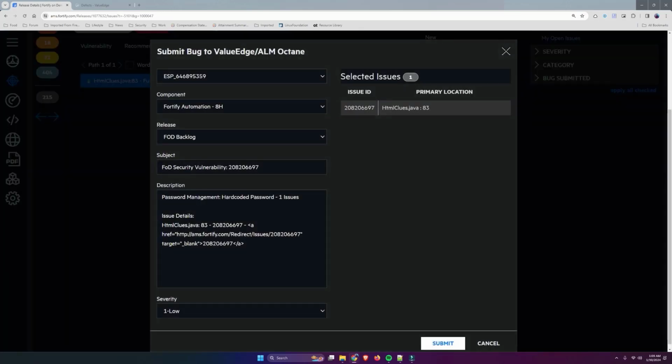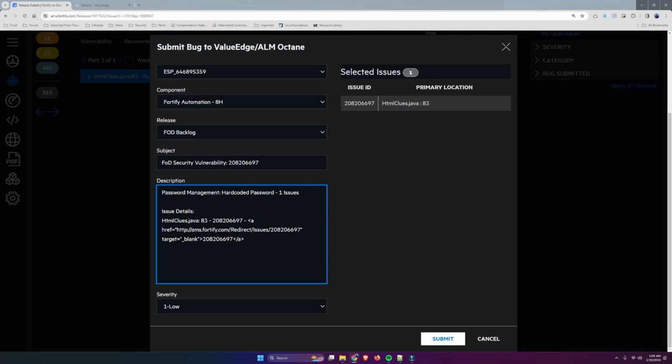Here we'll have a form that is pre-filled where we can make sure it's going to the correct workspace as well as the release. Here will be the subject of the vulnerability. By default, it will say FOD security vulnerability and the name of the issue or issues. And here we'll get a quick description of the vulnerability and a hard link back to this specific issue in Fortify on Demand. Within ValueEdge, you can set the severity of this vulnerability. In this case, I'll say urgent. And then you'll click Submit.